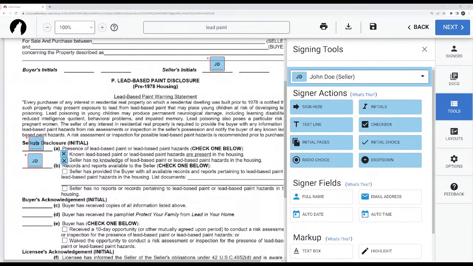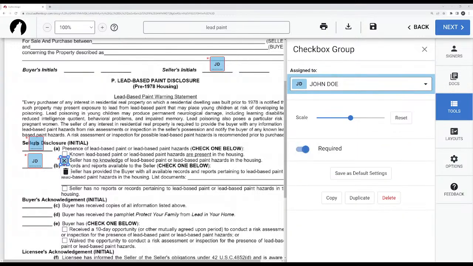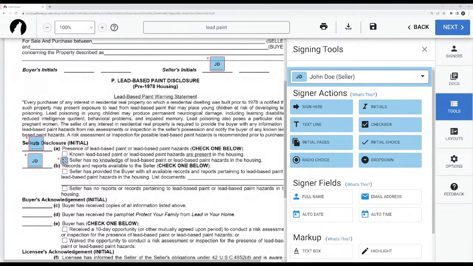What I like to do is ask them beforehand, do you have any knowledge of lead paint? They'll tell you no, I don't have any knowledge of lead paint, or they'll tell you they do know. If they don't know, then I would just use one box here, and I would just set it to required. And then when they get the document to sign, they'll see that there. They'll know that they have to click it, that they won't be able to complete the signing without clicking it. The program is going to send an alert to them that they can't complete the document without clicking this here.